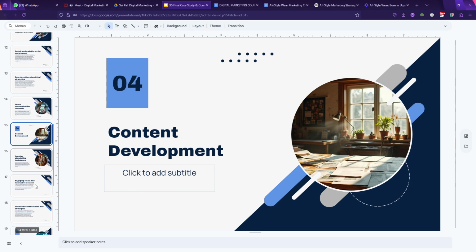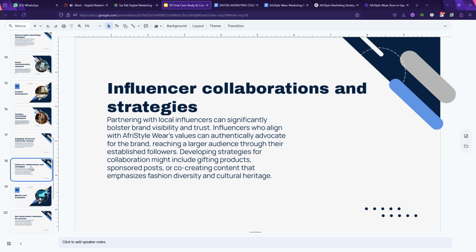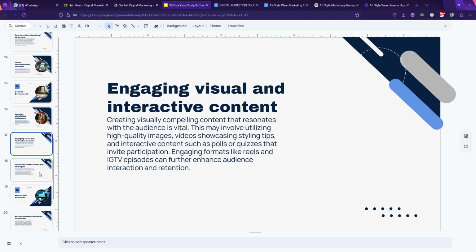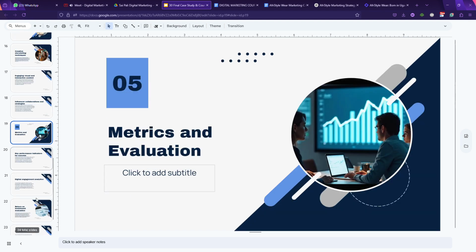And then we are doing content development. It's there in the PDF, so after the class, you can go through it and work on it yourself.